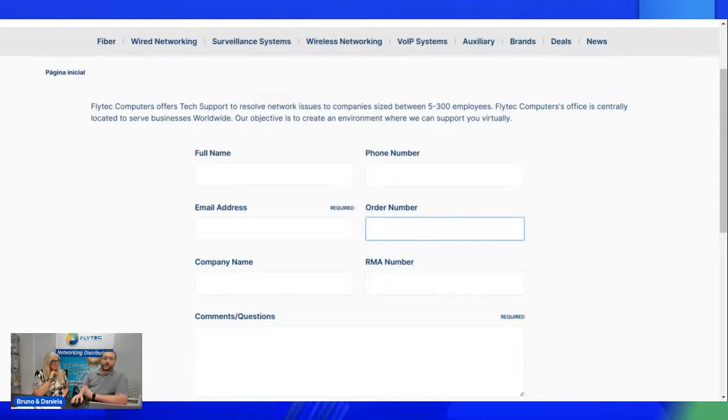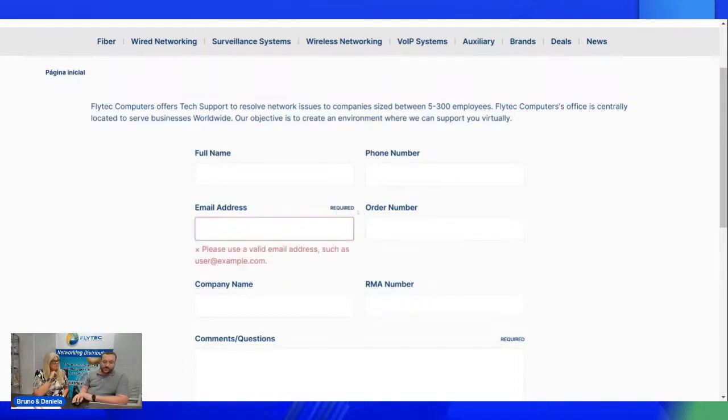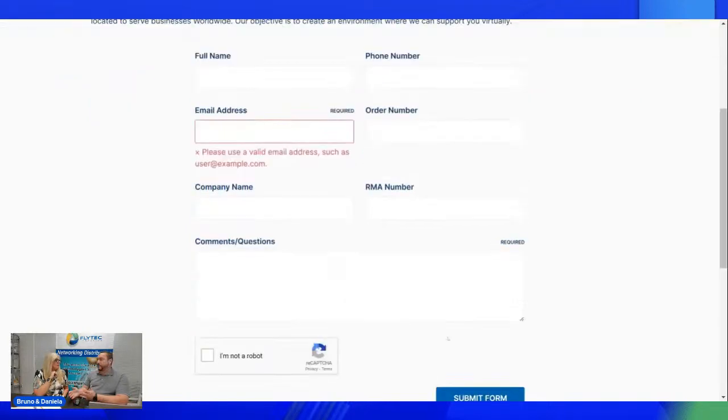If you have an order number from a site, you can put it in here. But the very basic one, the only ones you see here that say required are the email address and the comments. We need to be able to communicate with you and get back to your answer. So very easy, very, very quick. We usually respond to these in less than 24 hours.